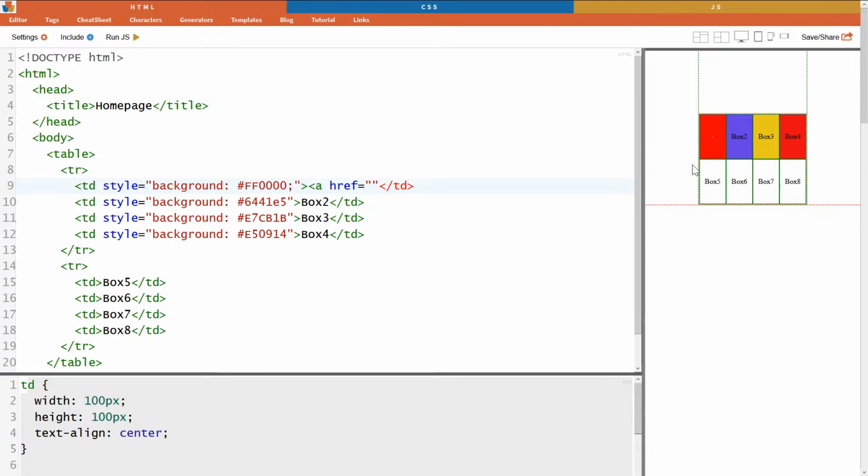And inside the speech mark, we can put in the address for any website that we like. So this box is going to be a link to YouTube. So I could put in https://www.youtube.com. Because that's the website address for YouTube.